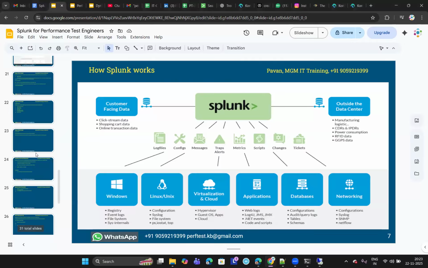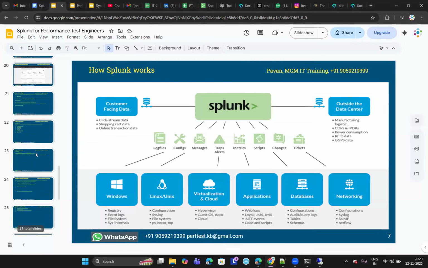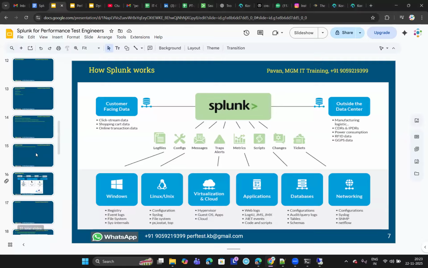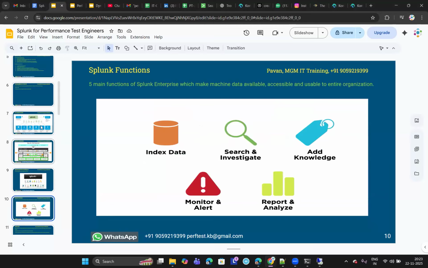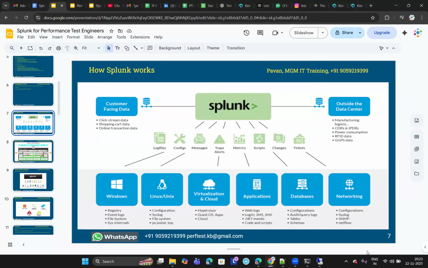Splunk and Dynatrace certification will have a lot of value. All right. So if you have the feasibility or if you are okay to pay the certification fees, you can attempt the Splunk certification. All right.